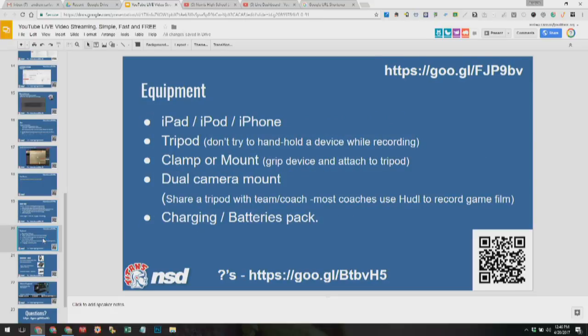Equipment, so we talked about the iPad, iPod, or iPhone, and a tripod. Don't try to handhold something. We had wrestling managers that were trying to handhold wrestling matches, and it was horrible, couldn't watch it. So get a tripod so it's not shaky and doesn't make people sick watching it.